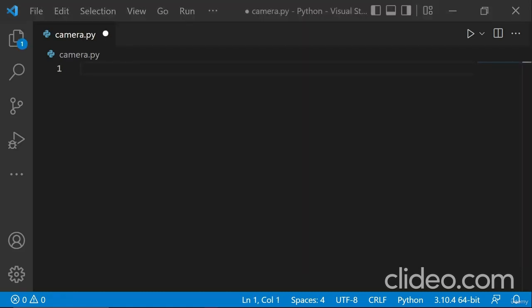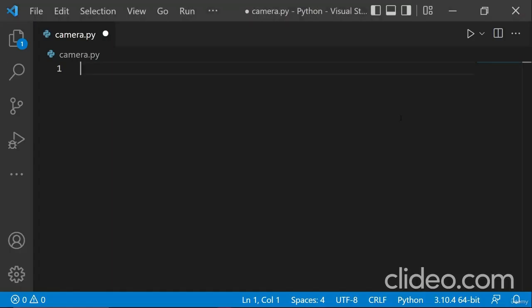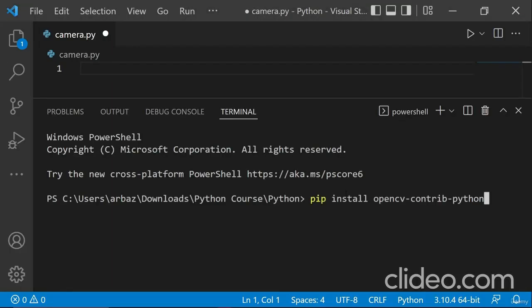So in this lesson of the course, we will try to create a camera application using which we will be able to capture images using Python code. So for that, first of all, we need to install this package onto our system, which is the OpenCV package. So for that, I will just try to copy this command from here, and inside our terminal, we will just try to paste it and hit enter.